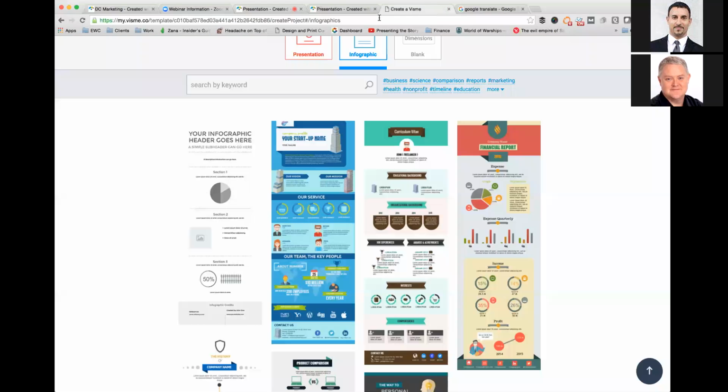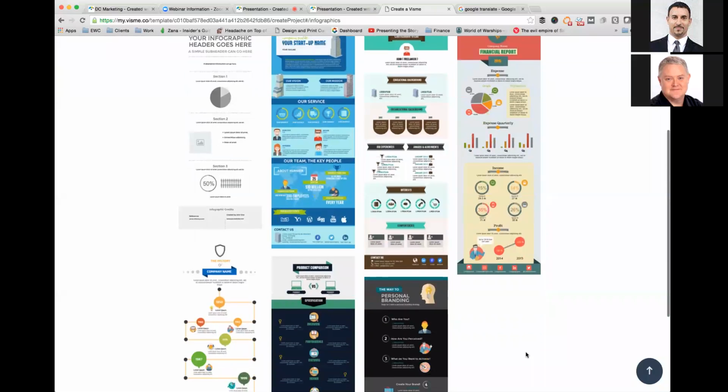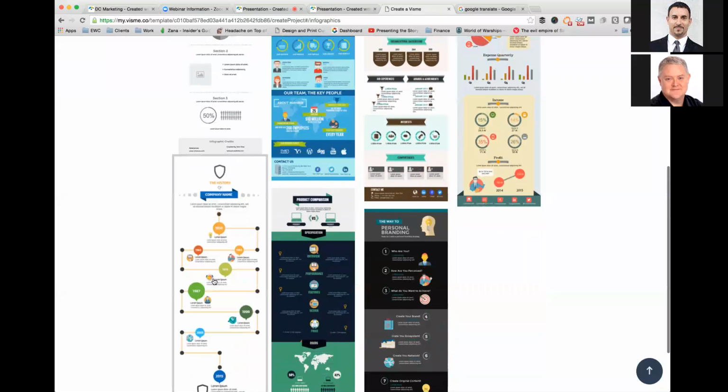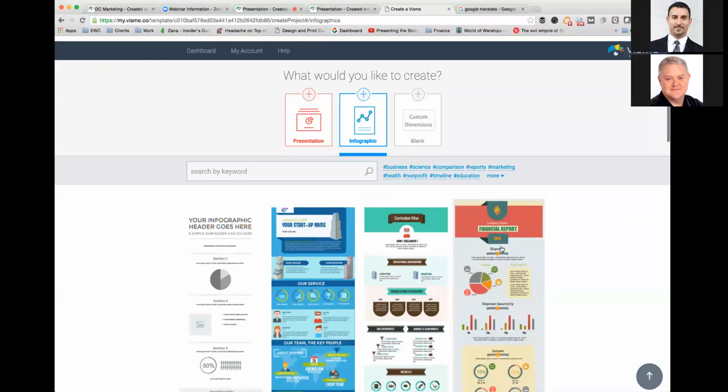So if you take a look here, you see this infographic has got a different size. You can actually see at the bottom, they're different heights. So how would that fit on an 8.5 by 11? So that's one of the things to consider.